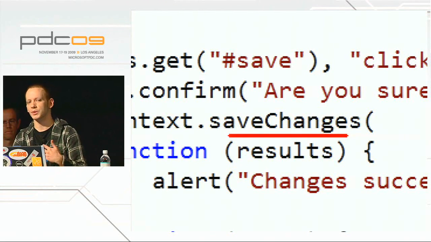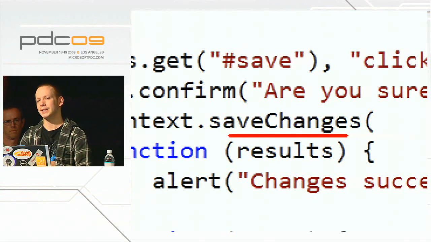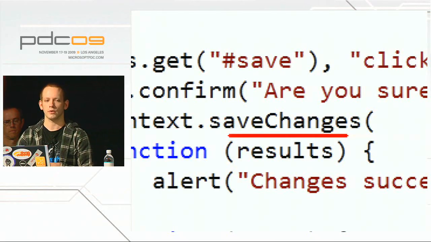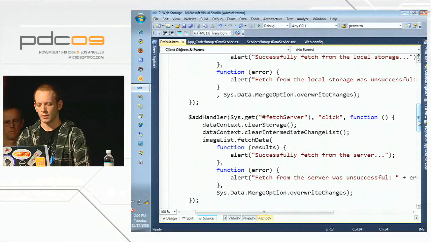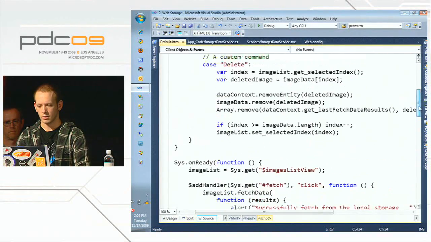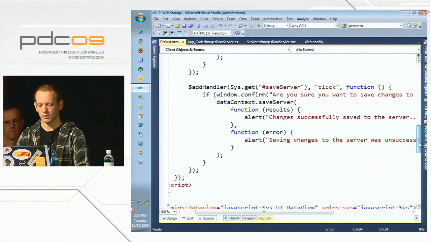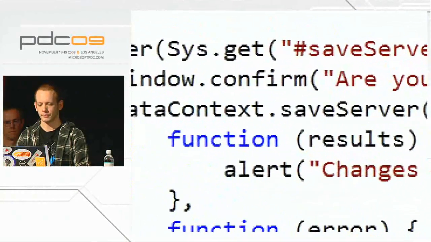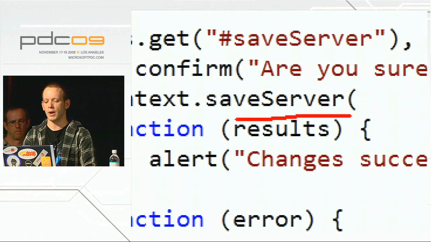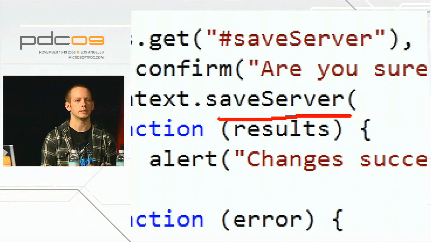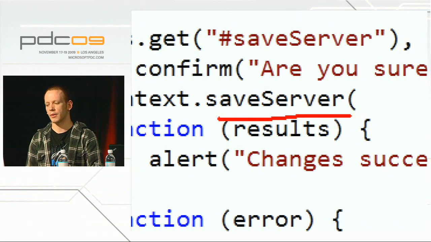Now, what if I want to save the changes to the server? Because now that we're working with the intermediate one, we want to say, forget the pass-through, go all the way to the server. So this is where there's a second method we call here. If you go up here, it's simply right here, saveServer. And this takes the exact same parameters. So once again, we don't have to actually tell it what data to save because it's tracking that for us.